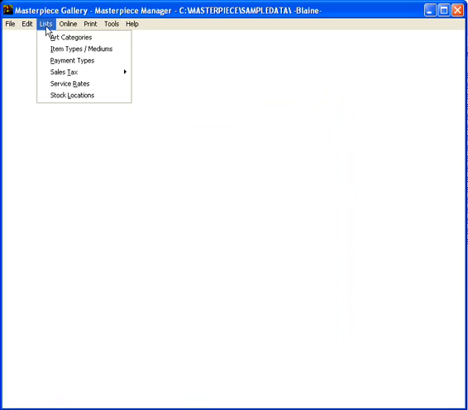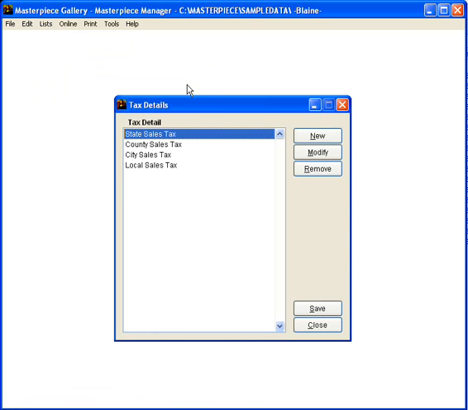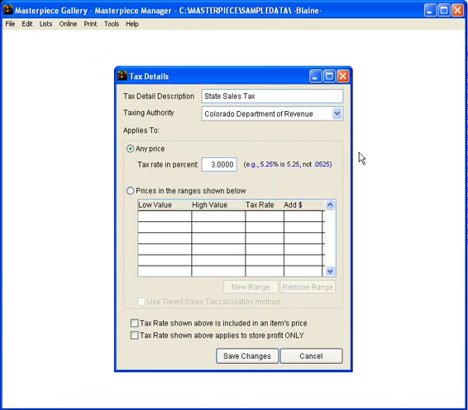The next step is to define the actual tax rates. So we come into the details, and for the state tax, I'm going to modify this. We're just going to change that from state to Colorado. We actually write the check to the Colorado Department of Revenue. The tax rate in this area is 2.9%. So this is already in percent. You don't have to put in 0.029. It's just 2.9%. We'll save that change.